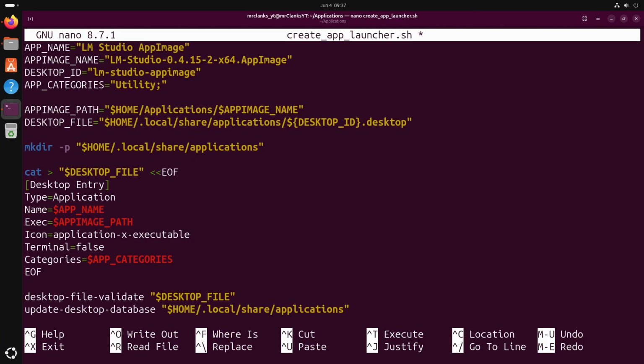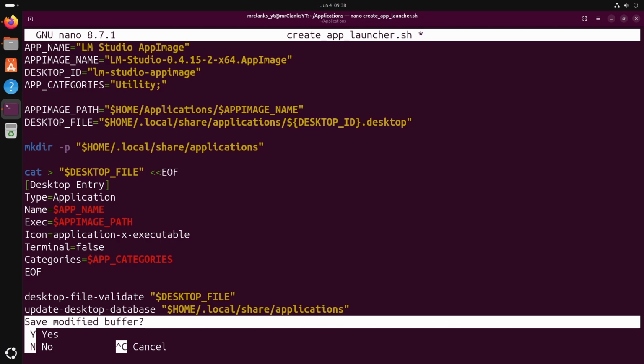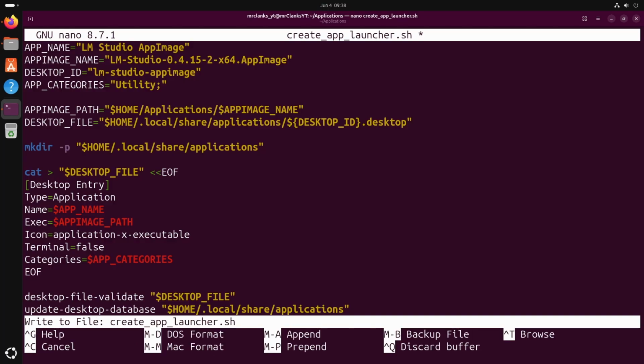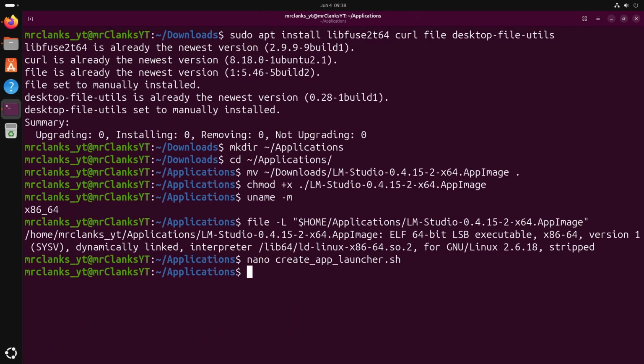After you change your app name, AppImage binary name, and desktop ID, save the script. In my case, I'm just going to exit, and Nano prompts me to save this file. I press yes, leave this name, and after you have created your shell script, add execution permissions to it too.